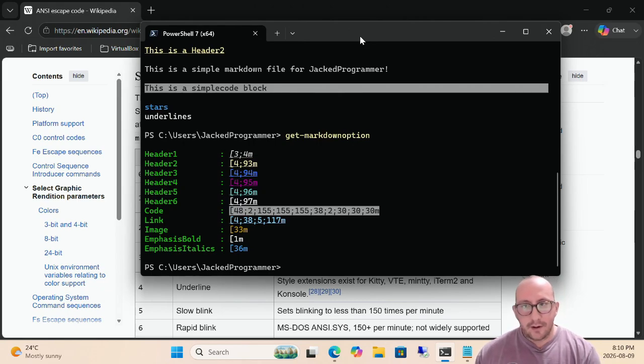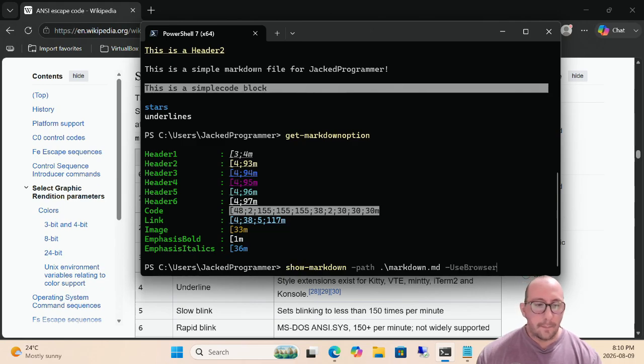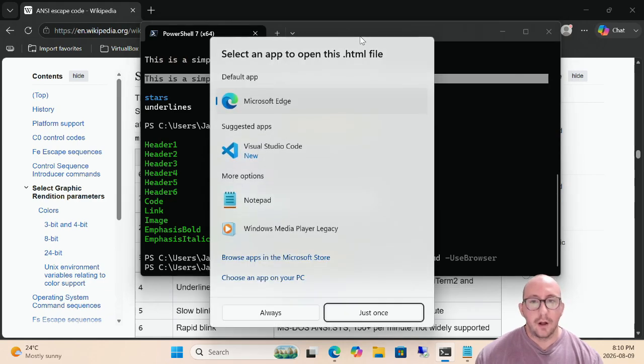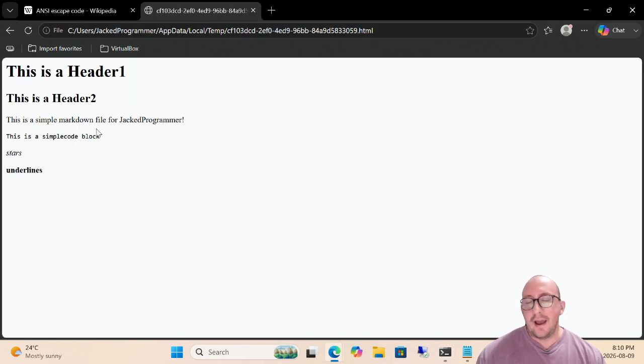Now there is one more option that you can do as well, which is Show-Markdown. And then there is one more parameter here that you can do, and that is UseBrowser. So if we show that here, now if you haven't set that up to have a default application, you're going to get prompted just like this. And then you're going to pick Microsoft Edge here, and then it will convert that markdown into an HTML file and show you how that would look in a browser. So there are a lot of different options.